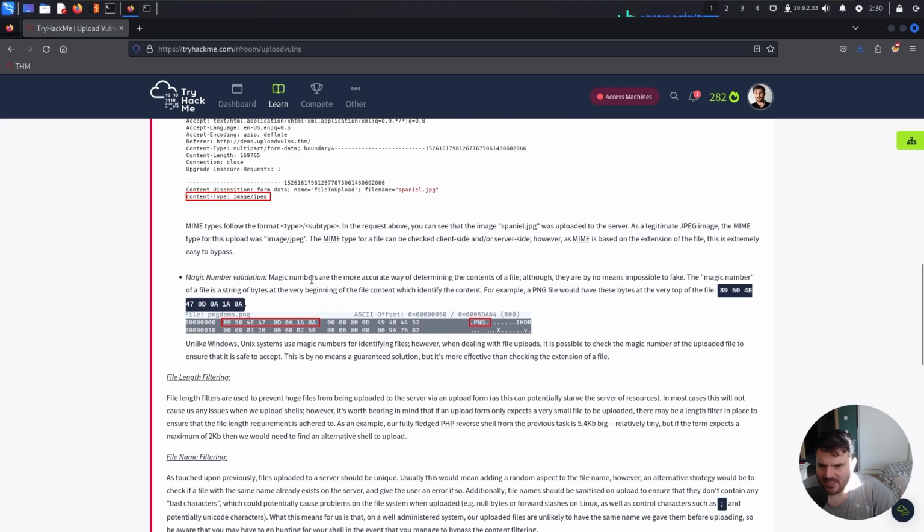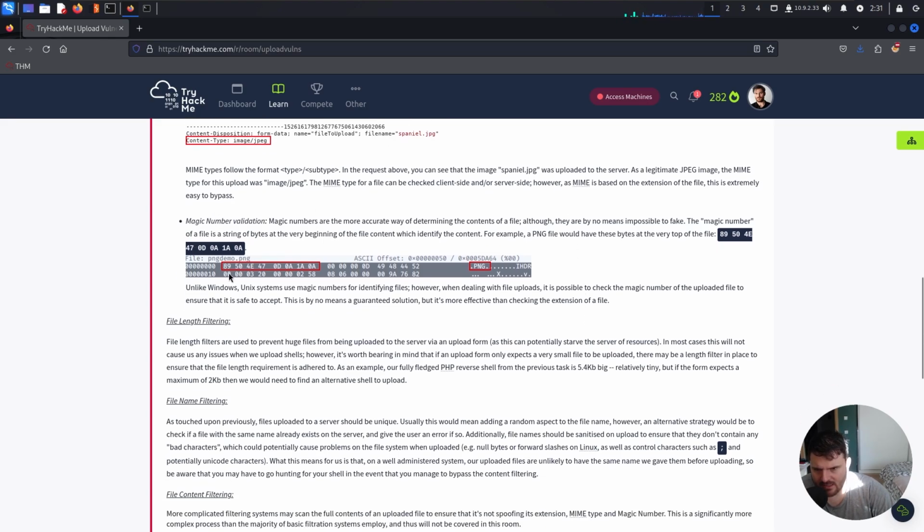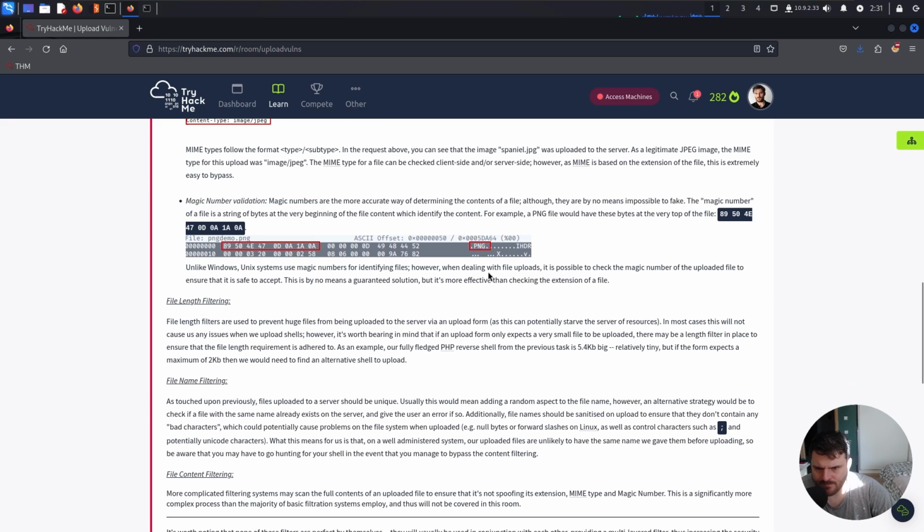Magic number validation. Magic numbers are the more accurate way of determining the contents of a file, although they are by no means impossible to fake. The magic number of a file is a string of bytes at the very beginning of the file content, which identify the content. For example, a PNG file would have these bytes at the very top of the file. And here we can see the bytes for this PNG example.